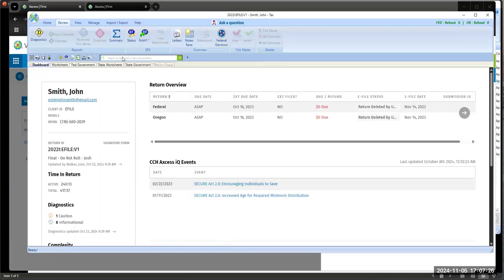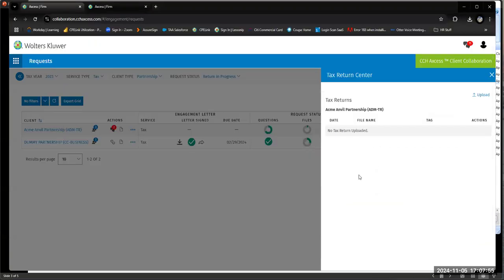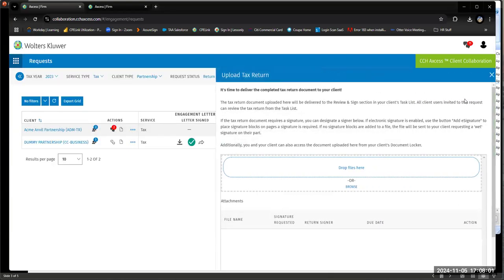So I have an individual return open here, and you'll notice that when I'm working with an individual return, I have the option to send for e-sign and publish the e-sign copy to client collaboration. Currently, those do not exist in anything that's non-1040 when you're working with a return. So these two checkboxes are just specific to 1040s. So for delivering and requesting an e-signature on a return for anything non-1040, that process begins in the tax return center. And so I can click here to begin the upload. So I'll click upload and browse out to that return.